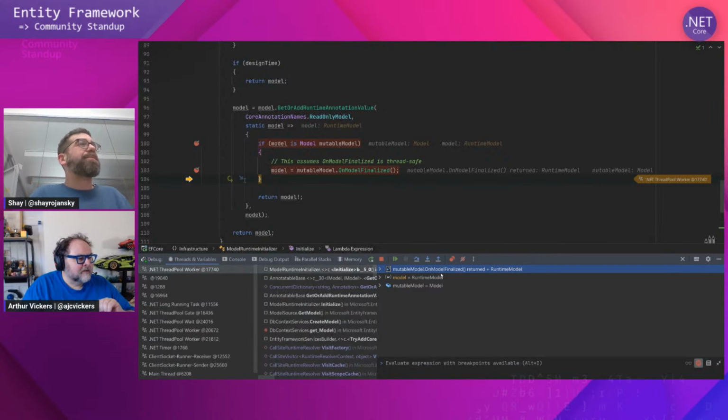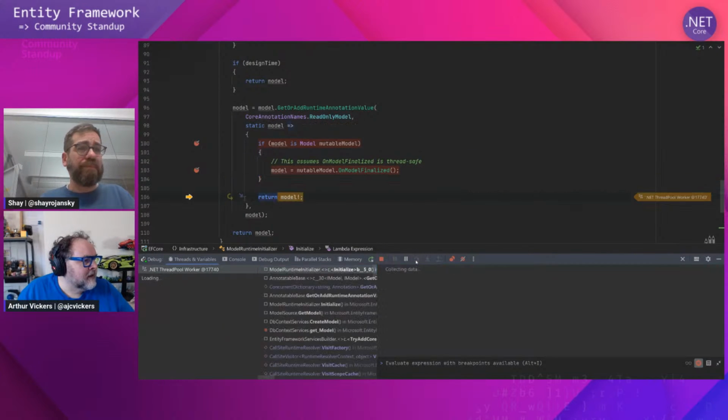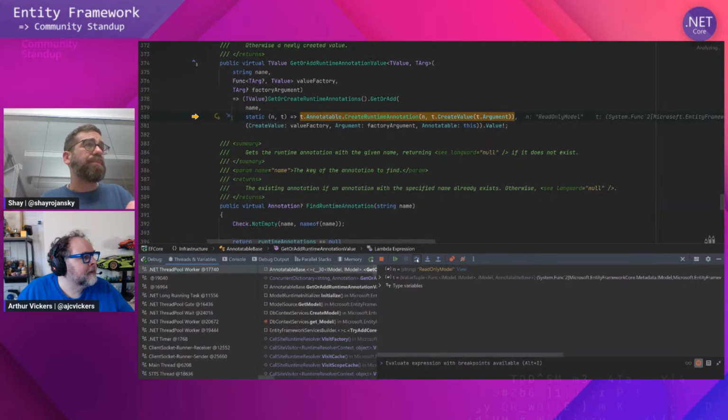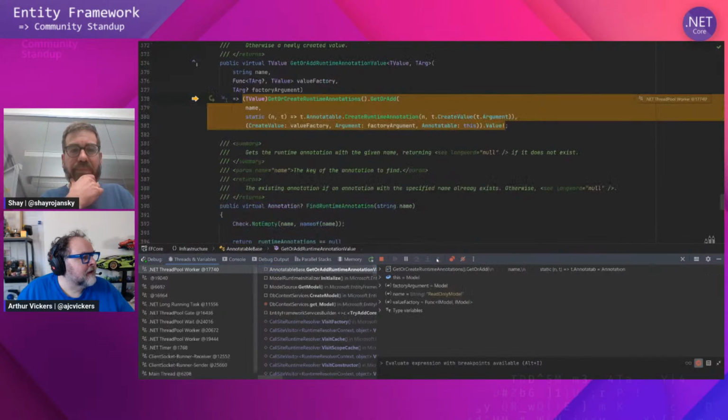And so that's why the type of this thing is now turned into runtime model. This is also what you get if you use compiled model. So when you do a compiled model, the compiled model basically sets up a bunch of code to create the runtime model directly, so it doesn't run all of those conventions, and that's why having a compiled model is much faster. And then we're going to return this model, and let me step out of that.